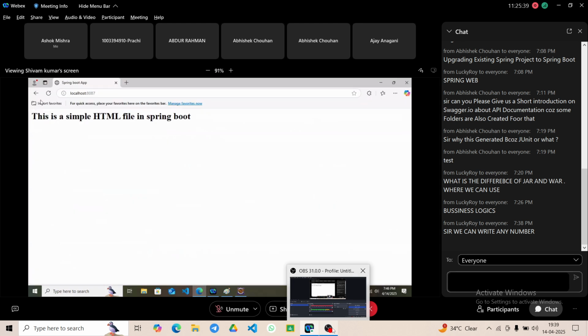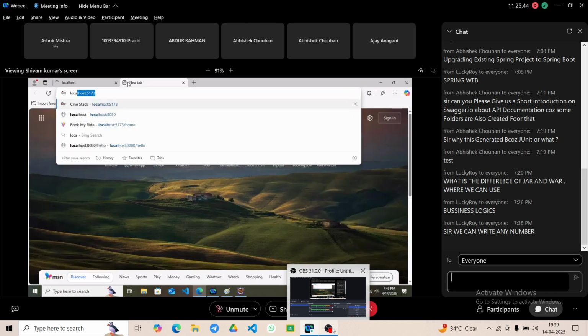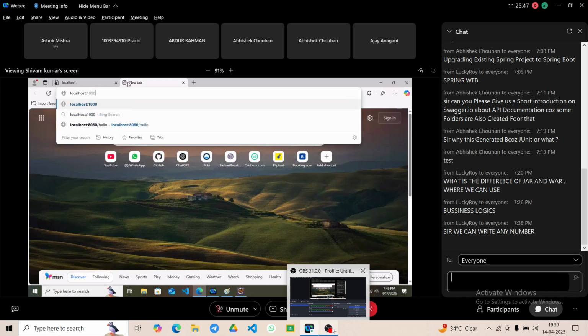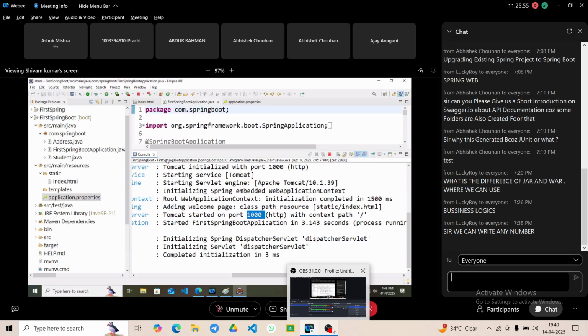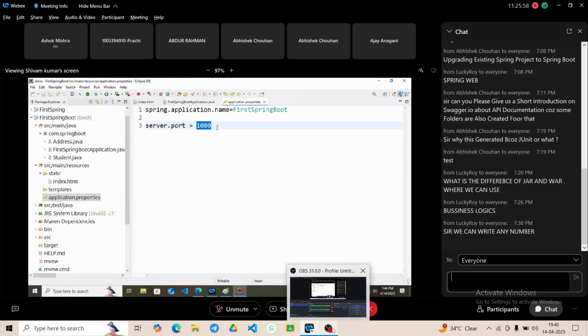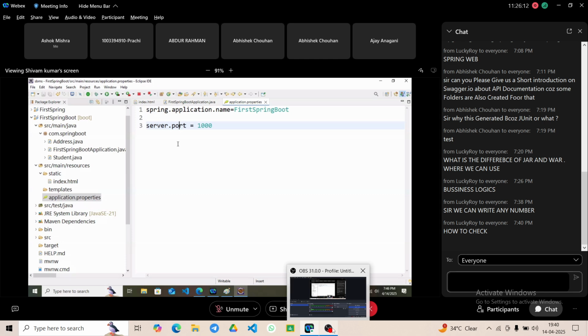Go and check. Now 8087 will not work. Localhost 1000 will work. This is a simple HTML file in Spring Boot. You can write any number, but there is a limit, and the limit depends on the configuration of your system. Anyway, this is not the topic. When this is coming, we will see what numbers you can write, how you can check your ports. Again, I already said when it is coming, then we will discuss.